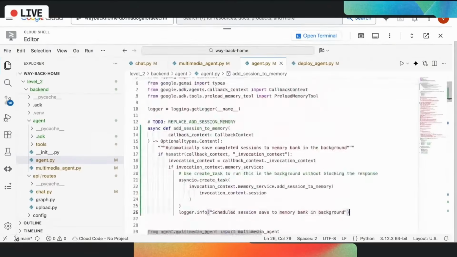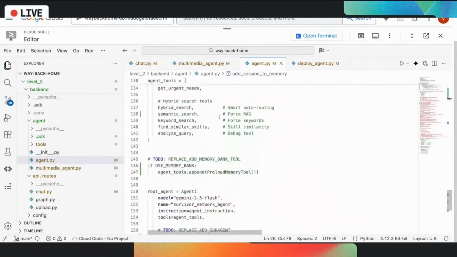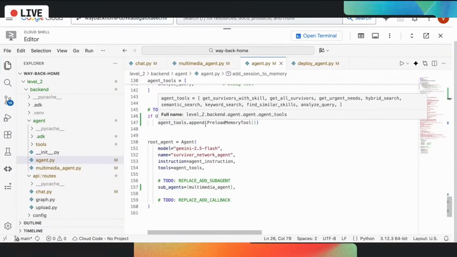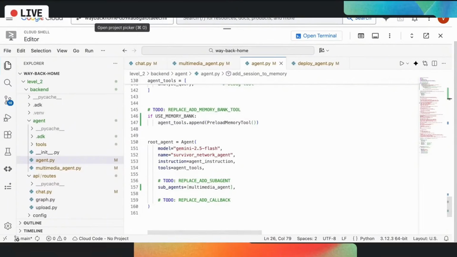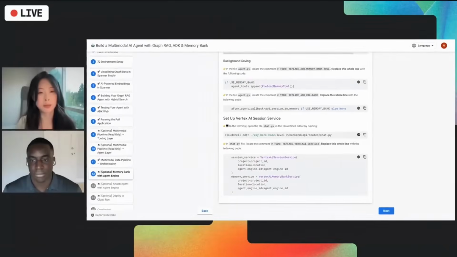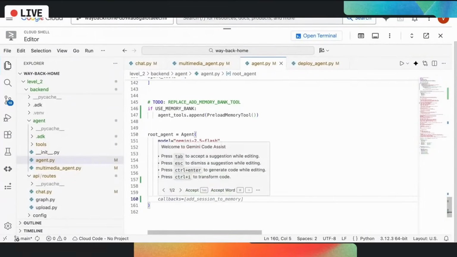So we've defined our function for adding session to memory via the callback context. We've also defined when we should want to use the memory bank via a flag. And then we're going to load the preload memory tool. This preload memory tool, basically, we can load all the existing memory from memory bank. And then lastly, we're going to add to the parameter for the root agent the ability to actually use this callback. So that's something you have to do as well.